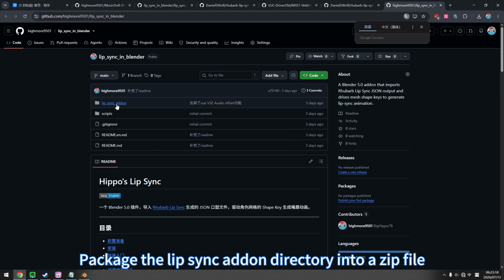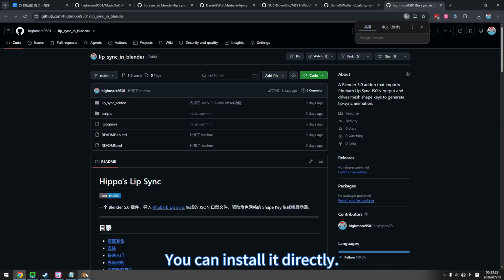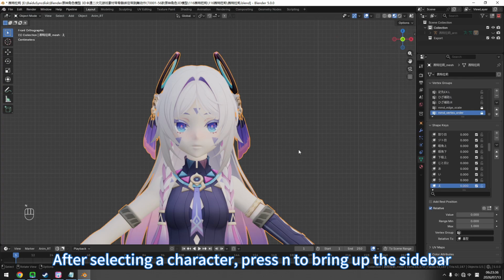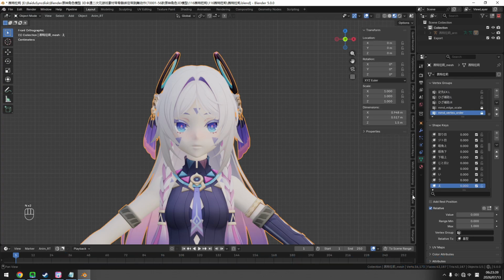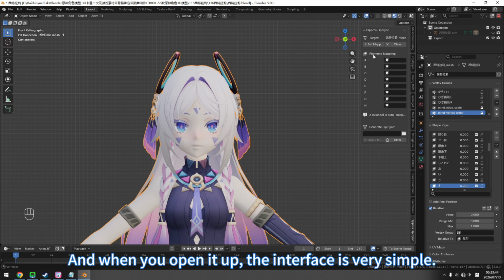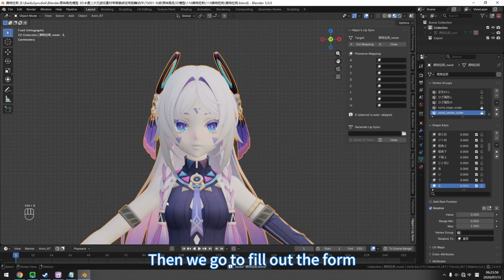After downloading, package the lip sync add-in directory into a zip file, then drag it into the Blender interface. You can install it directly. After selecting a character, press N to bring up the sidebar. Let's find the plugin. When you open it, the interface is very simple: an initialization function, then a form to fill out. Let's click on the initialization first, then save it. Then we go to fill out the form.